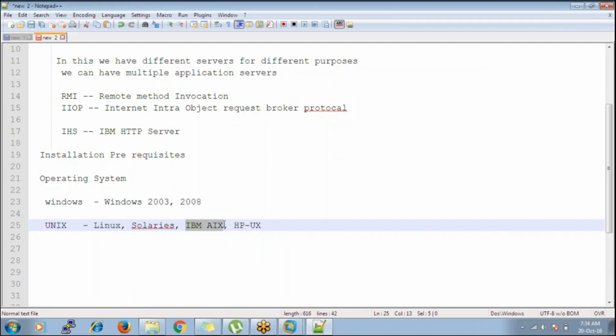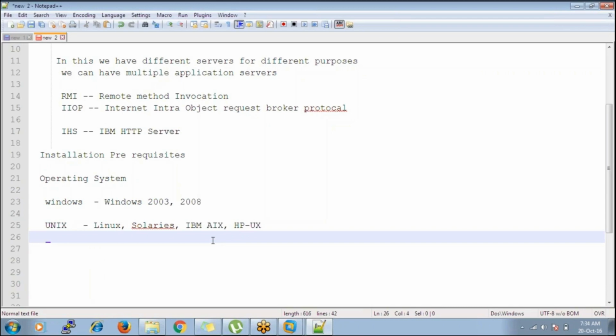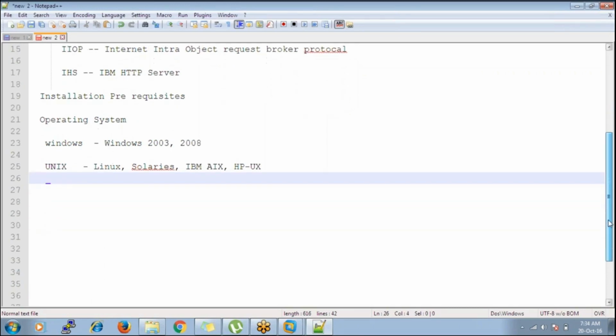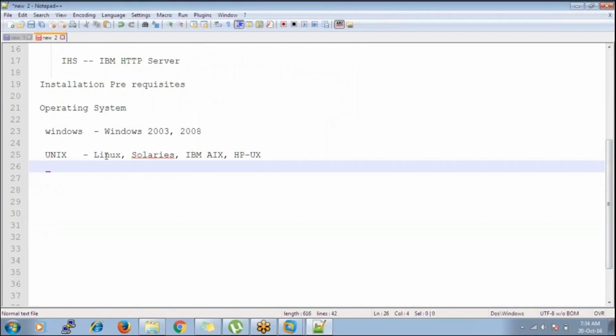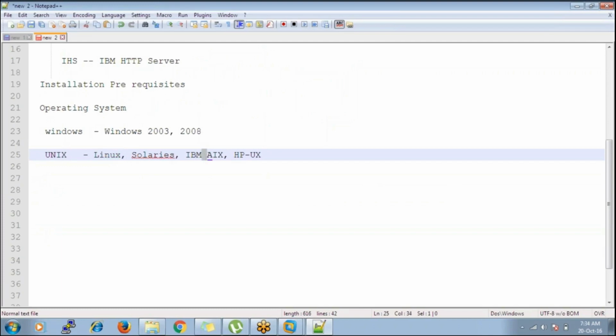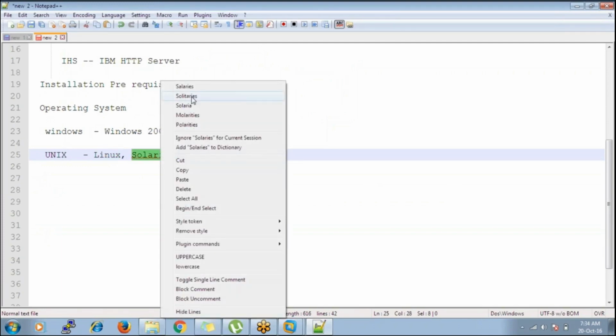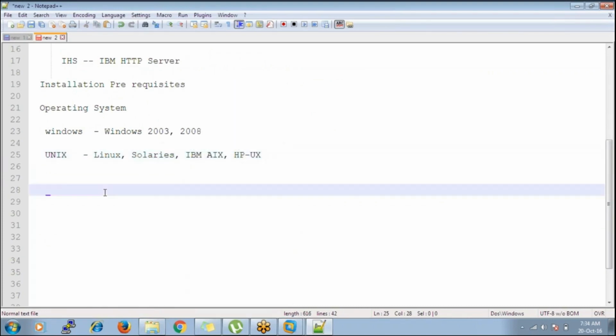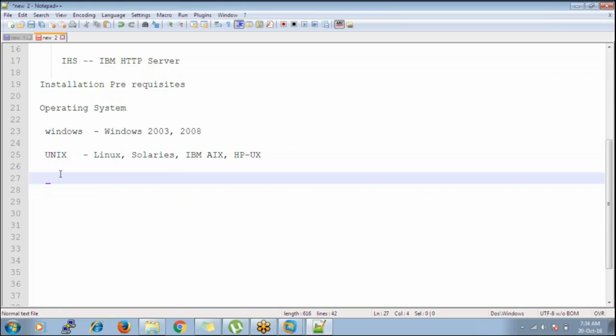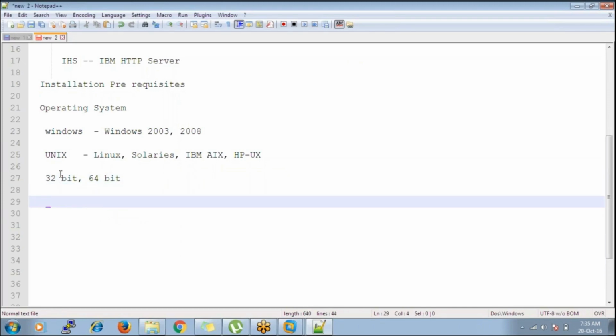Most of the time we use Linux only, and AIX; these two operating systems we use. Solaris and HP Unix we don't use. Most of the time 95% is Linux, and if it is an IBM product then sometimes it depends on the client. If the client is able to purchase the license of Linux, they will go with Linux, or they will go with IBM AIX. It depends on the client, so we cannot say which operating system. But most of the time we use Linux only. And for the architecture of the system, we have two bit sizes, 32-bit and 64-bit. Being an administrator we should know these basic things before installing the product.